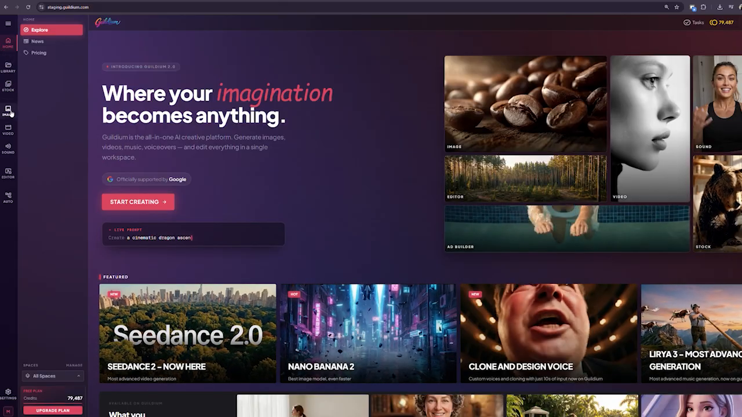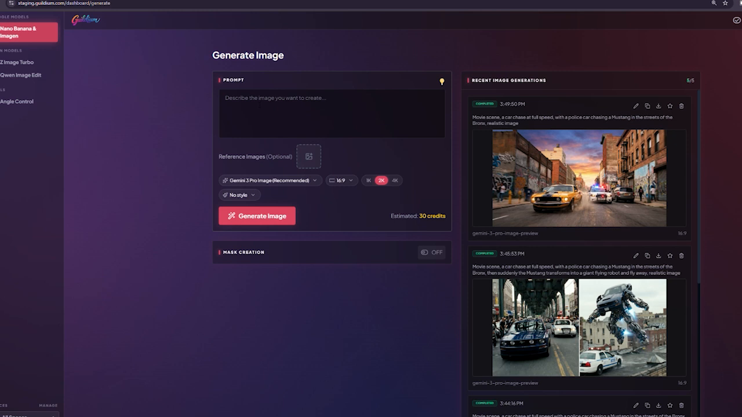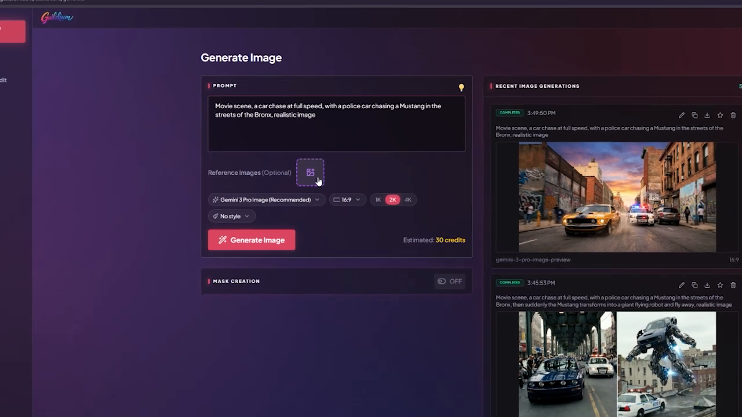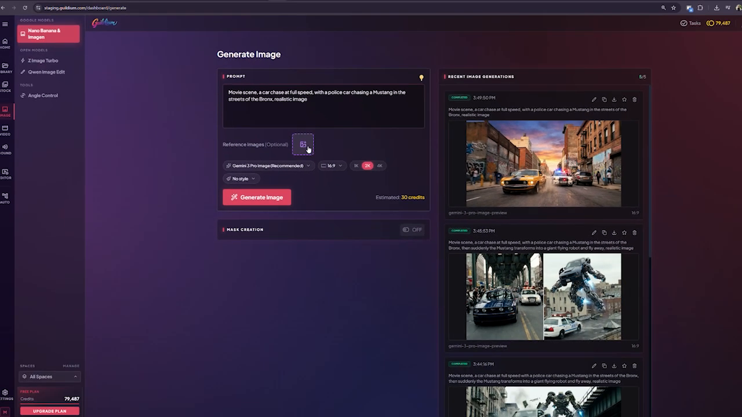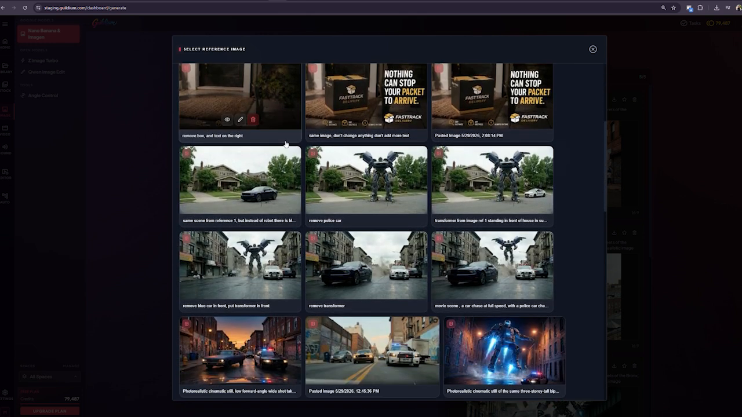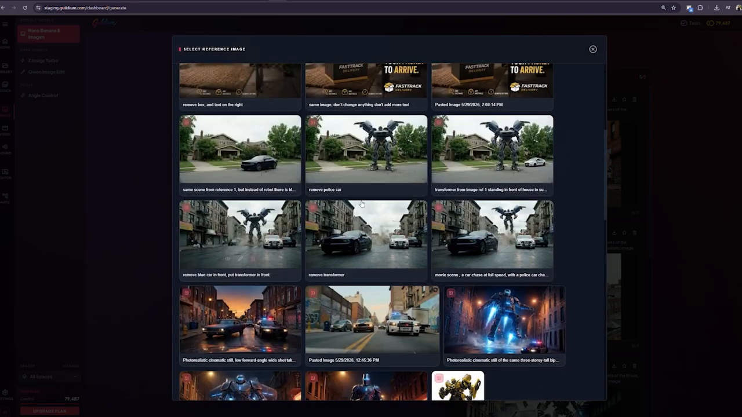Now, let's take a look at Guildium's image generation tool and see what it can do. Creating images starts with a simple prompt. Just describe what you want to create, and Guildium will turn your idea into a high-quality image. If you want more control over the result, you can add one or multiple reference images. This allows you to guide the style, composition, character design, products, or overall look of the generated image.